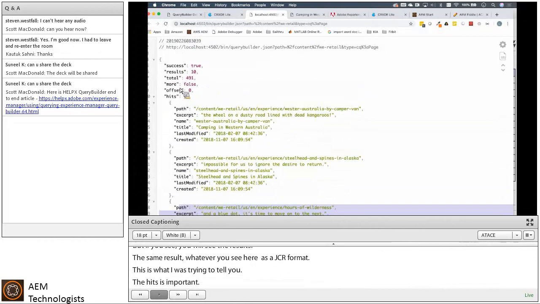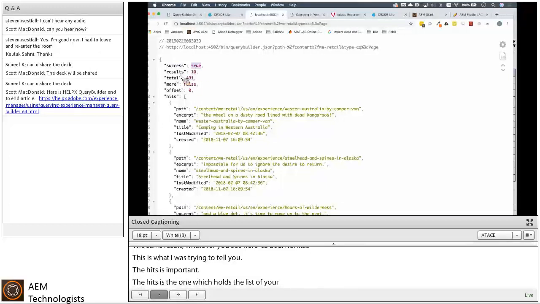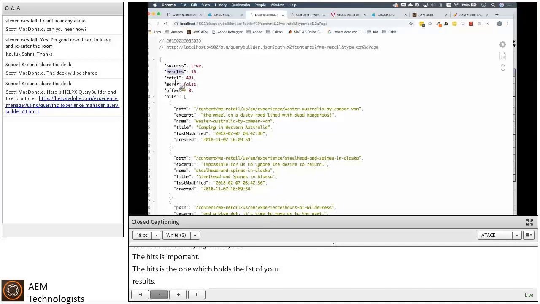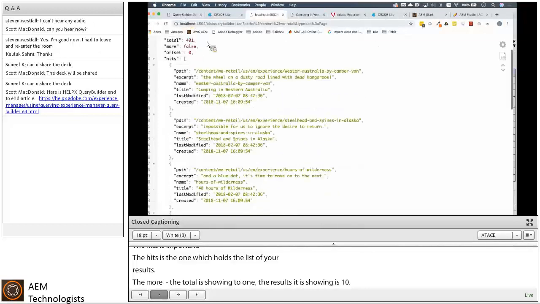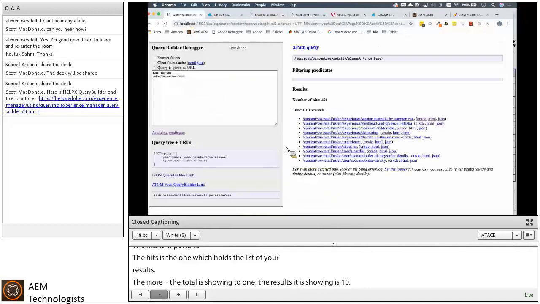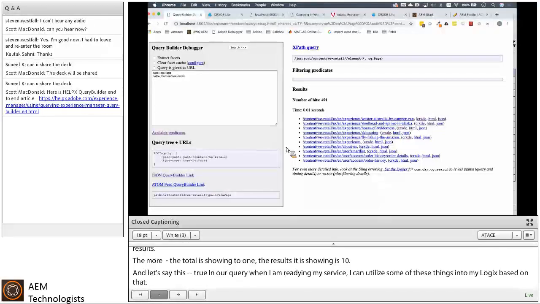Okay, and the more is false, the total is 491, the results it's showing is 10, and the status success is equal to true. Whenever I'm writing my service, I can utilize some of these things and build my logic based on that. But at the end of the day, now we understand how I can write or execute a query directly within the HTTP request.